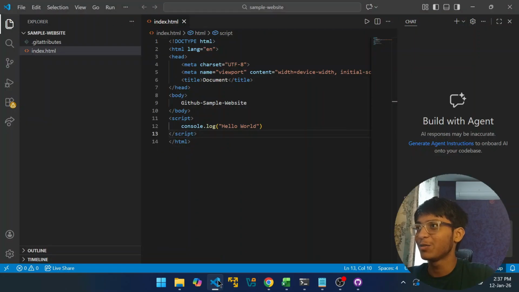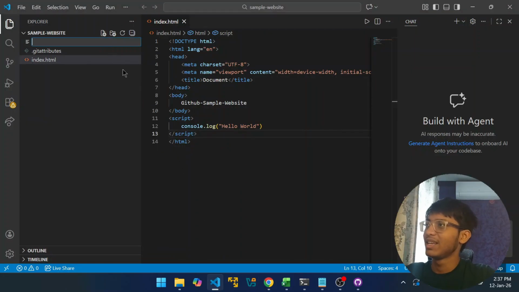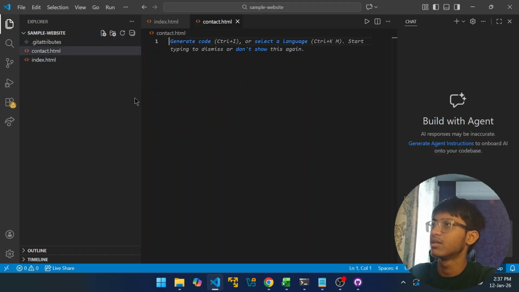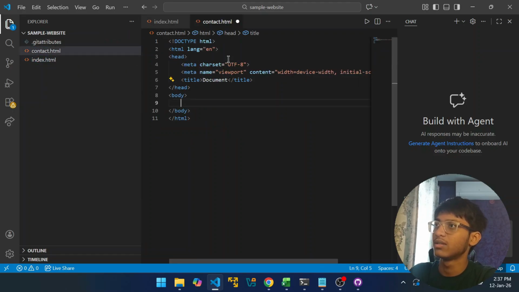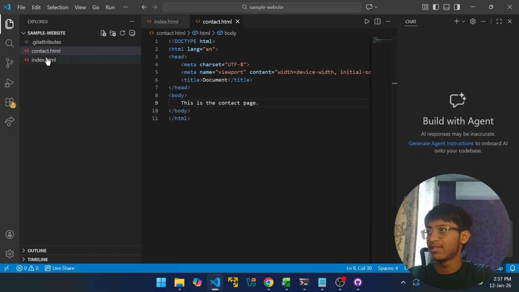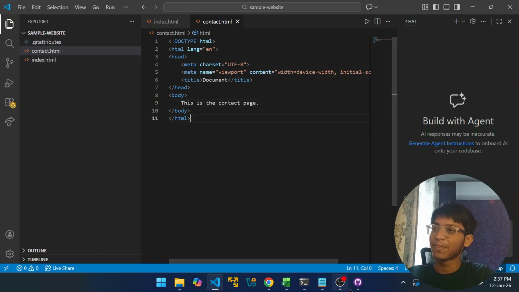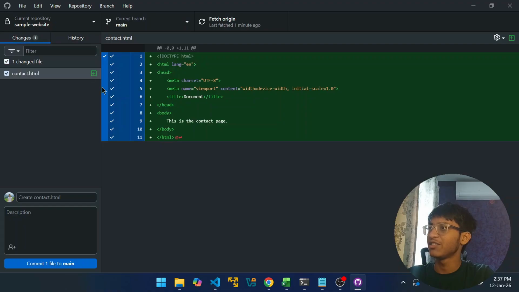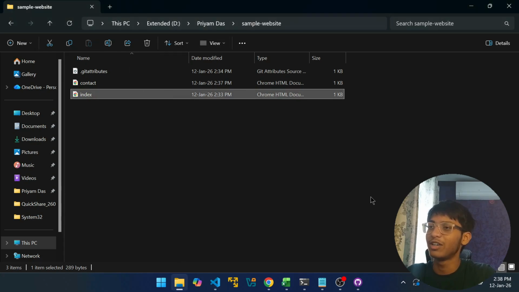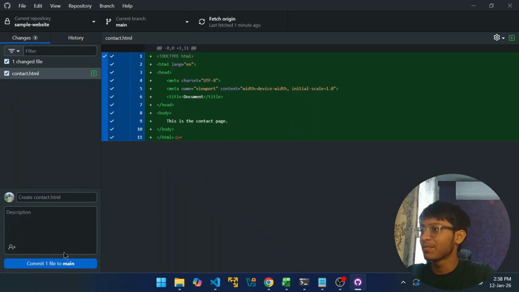But now let's say you want to add another file. Let's call it contact.html. So here, this is the contact page, right? So there are two files including both of these. Now if I come to GitHub, I come to changes, so automatically GitHub Desktop has identified that there's a new change in the folder, this repository, this directory. So it has detected. So I'll click on commit one file to main.